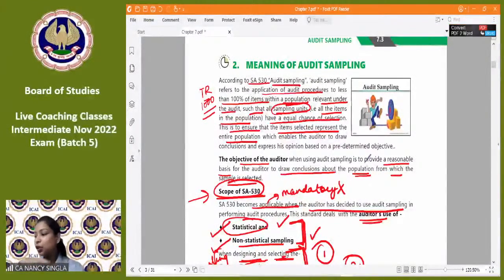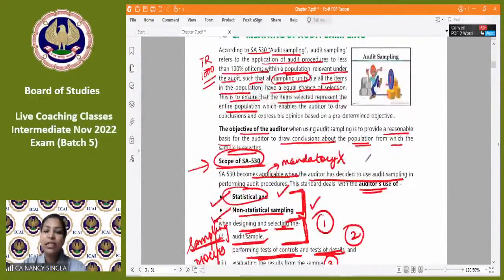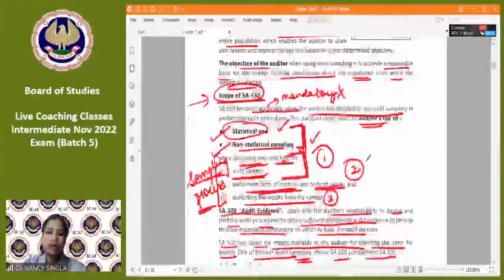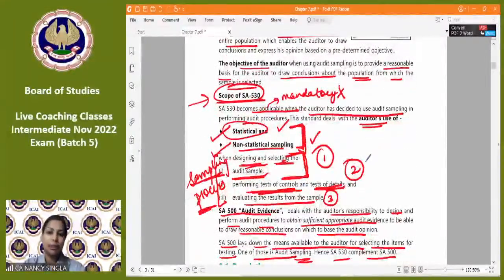Now try to link the topics. Okay? Please students, stay with me for the next 3 minutes only. This revision is definitely going to help you. So what is the objective? To draw conclusion about the population. Scope is what? It is not mandatory, but it is applicable when audit sampling is done. Statistical may be, non-statistical may be, and throughout the process.